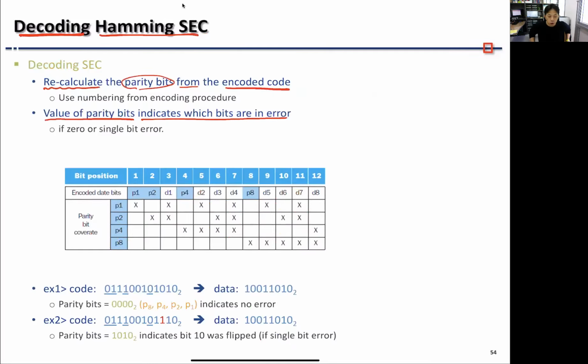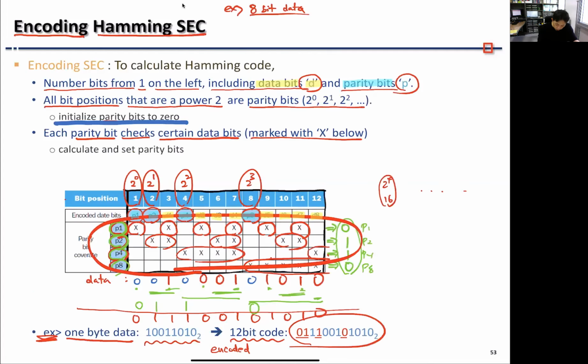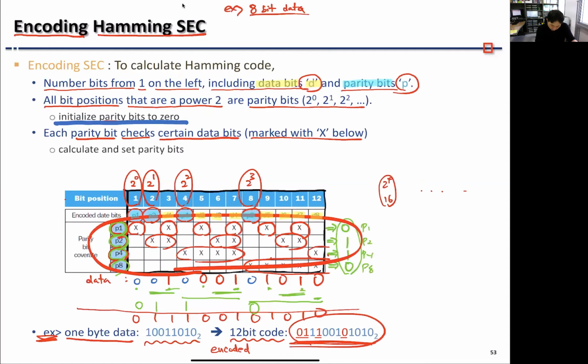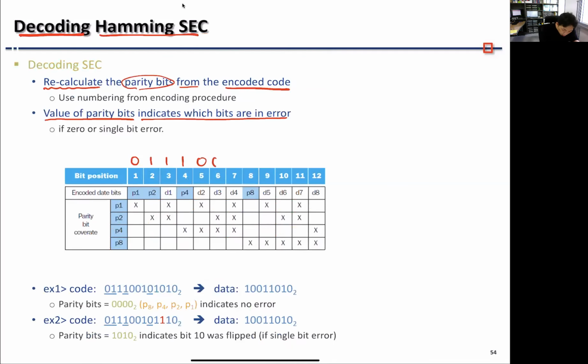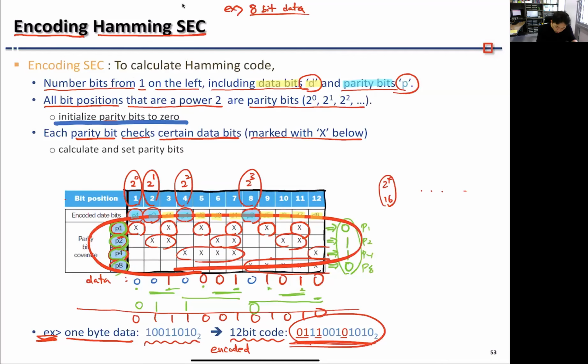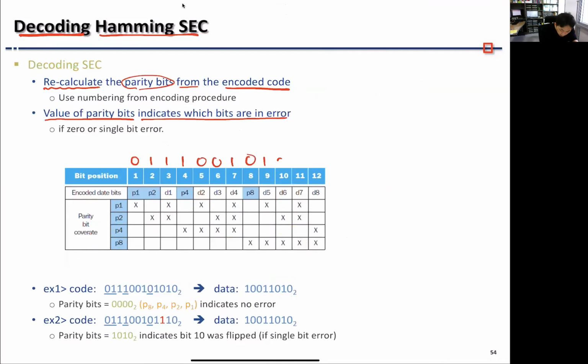I'm going to show you this. Let's get the code from the previous page. What was the code? 0111 0010 1010 1010. Let's write it. This is the code, right? The encoded 12-bit code. I got it.